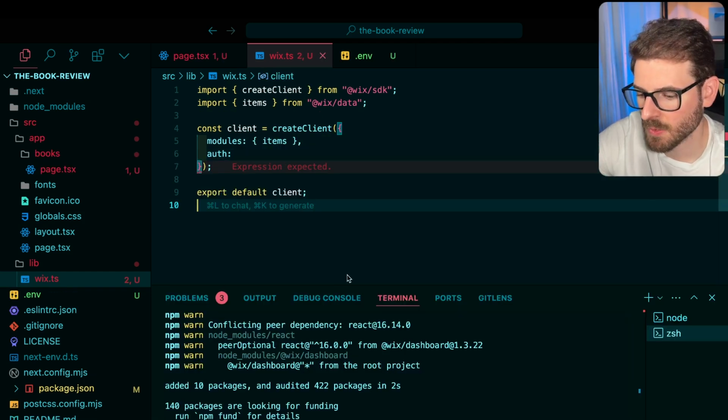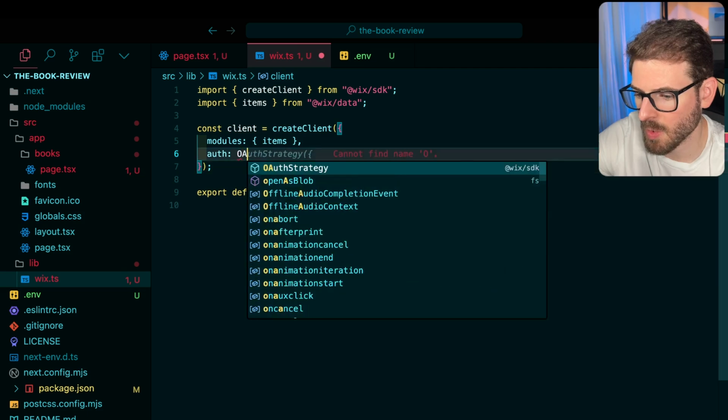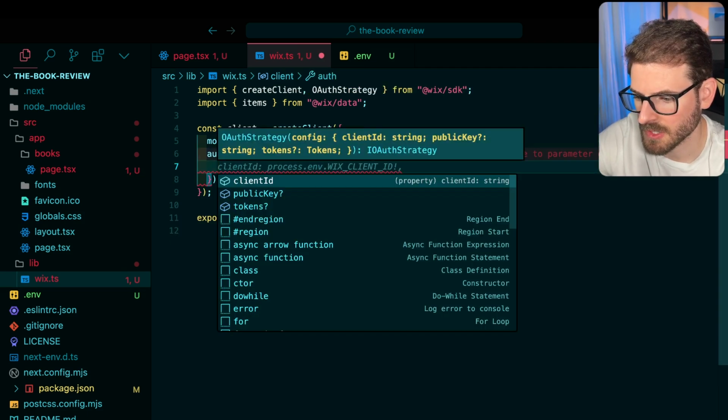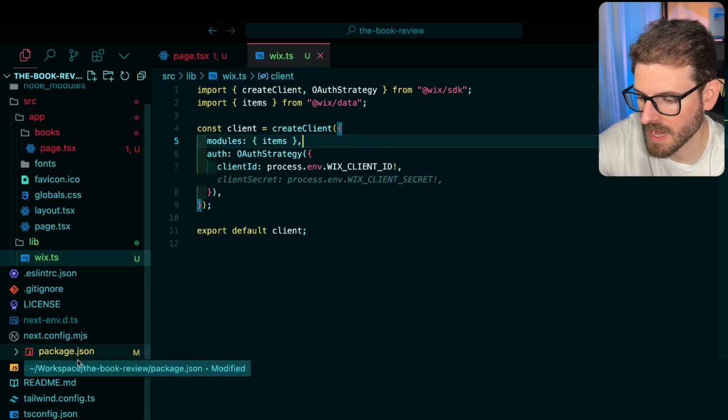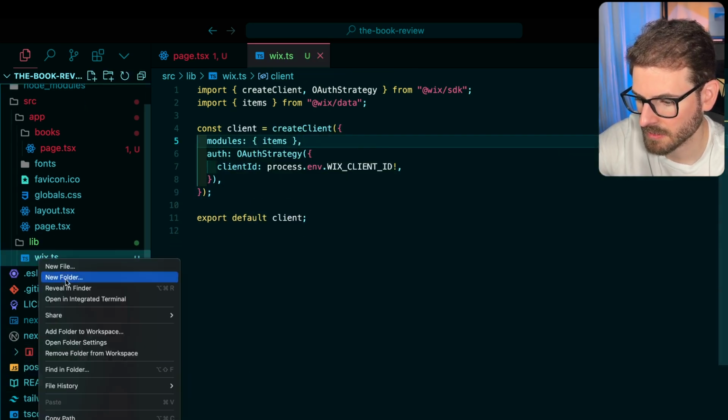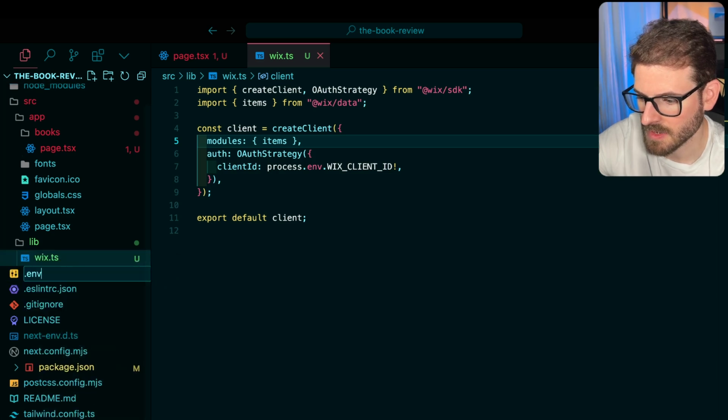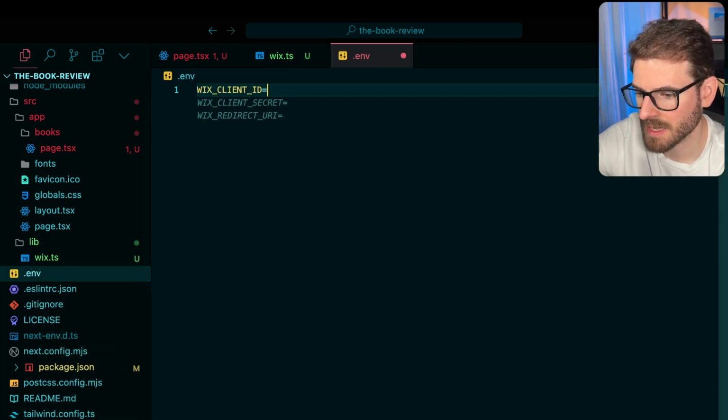Now the strategy that we want to use in this application is going to be the OAuth strategy. To get that set up, we need to pass it a client ID, which we can add in a .env file over here. Okay, .env. And then we're going to say WIX_CLIENT_ID is equal to, and then we're going to have to go back to the Wix dashboard and set up an OAuth app.